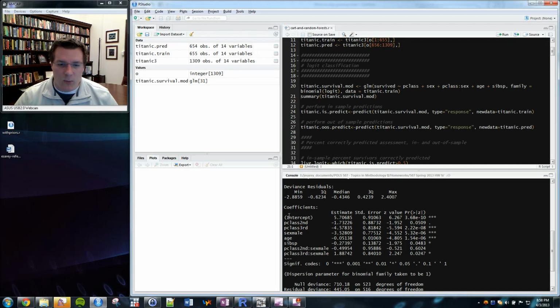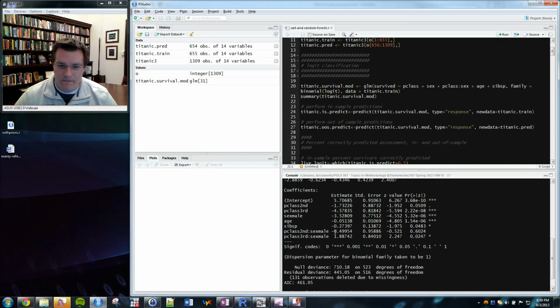And what do we find? Well, you can see it's actually broken that class variable up into a factor, so it's broken into dummy variables for second and third class. And being in second and third class was bad from the perspective of survival. In particular, you were more likely to die if you were in second class compared to first, and even more likely if you were in third.